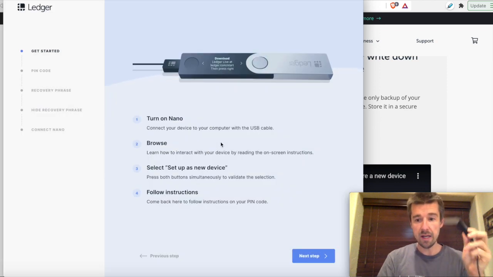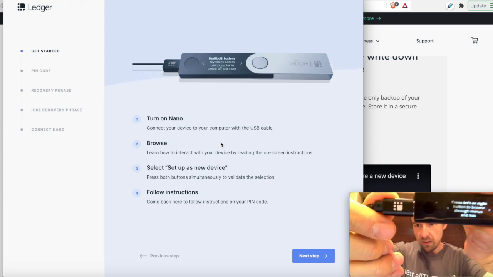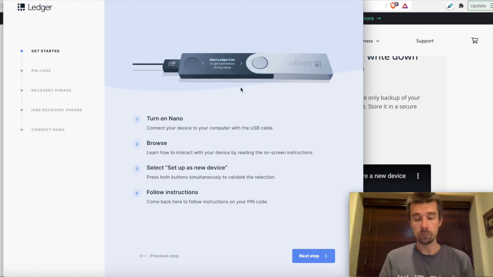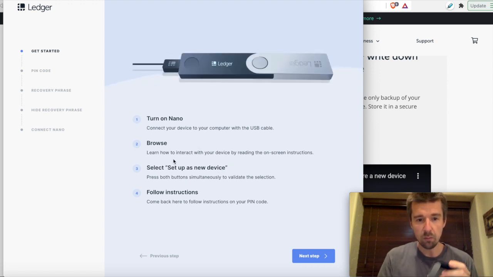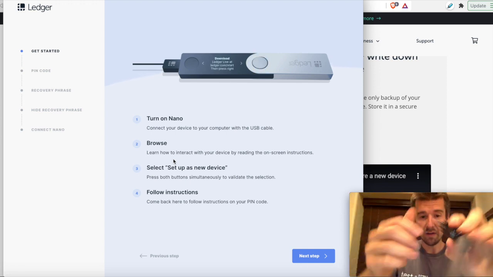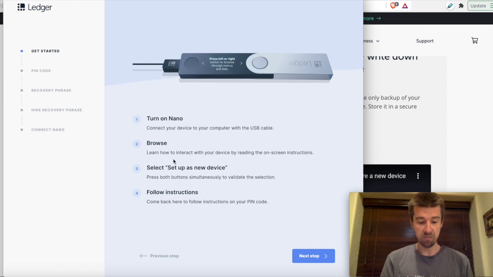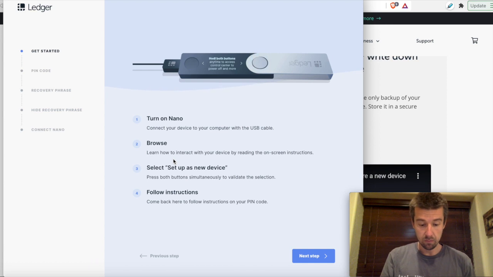Here we go, turn on the Nano, we have it on. We're gonna connect it. And now from here, we had some other instructions that popped up that were saying we can go left and right. So we navigate with left and right, and then we can push both buttons to confirm. So we're going to turn the Nano on, browse, and we're going to go to setup as new device. I'm gonna hit confirm. It's now going to ask me to choose a PIN of 4 to 8 digits. So I'm gonna confirm that, and I'm going to set my PIN.